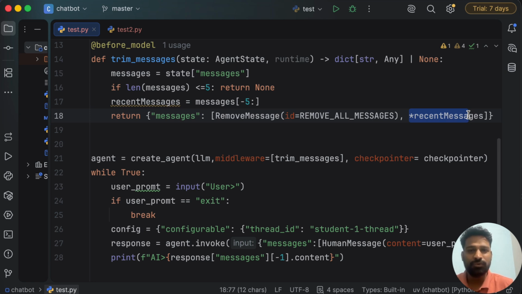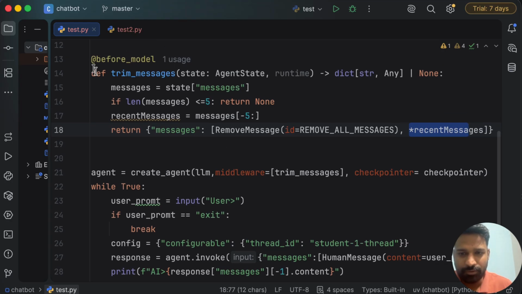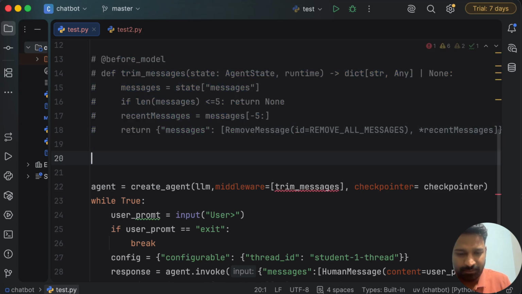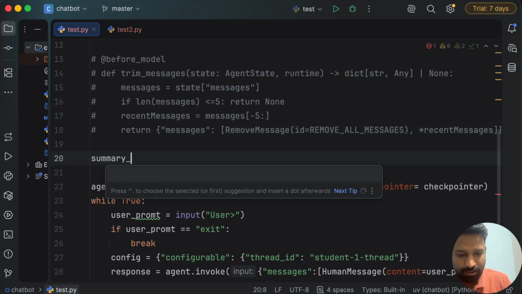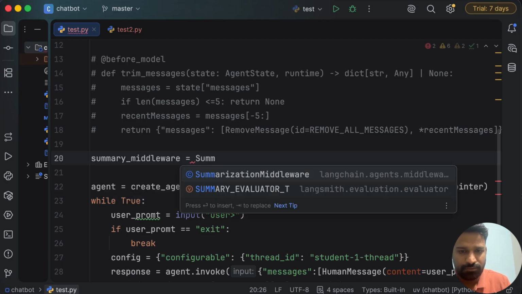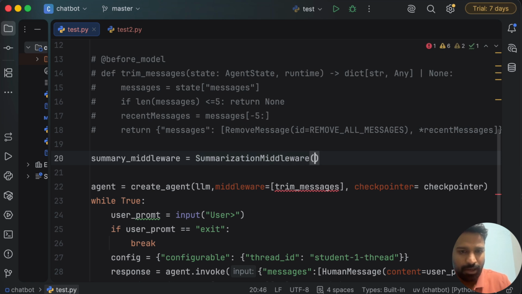Another way is to use the built-in summarization middleware, which is given by LangChain only. For this exercise, we're going to use that one. So let's just build it. Let's comment out this code. What we're going to do is define a summary middleware. So we'll say summary underscore middleware equals summarization middleware.